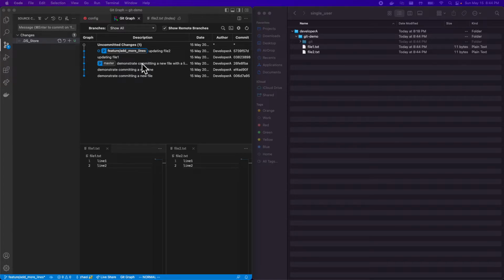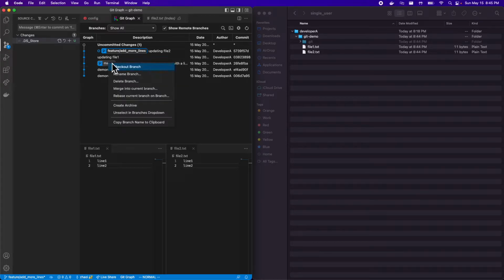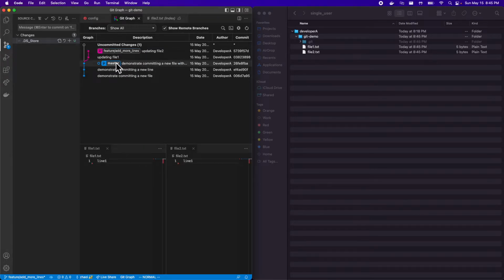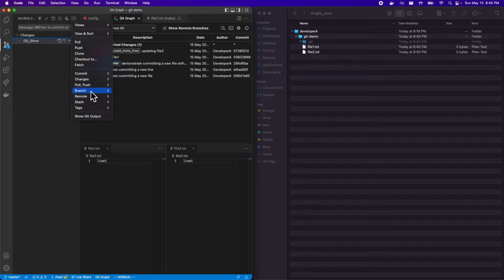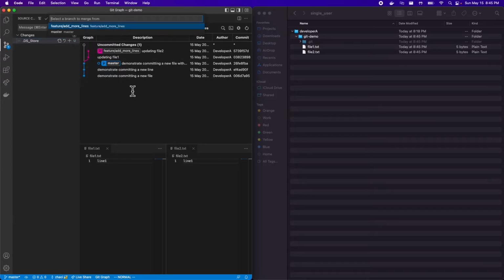So let's do that. We have to go to the branch that we want to merge into. So we want feature branch to merge into master. And then we'll say merge branch. And this is the branch that we want to merge from. So we want this feature branch to merge into master.